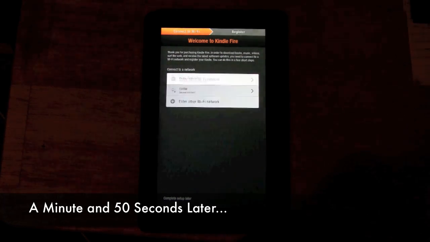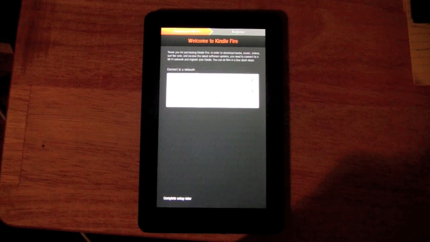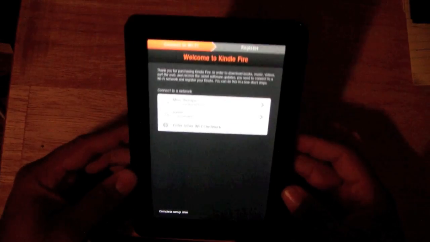And here we are. And this is the end. And now you know you fully reset because it takes you back to this, which is the first screen you see when you turn the Kindle on. And now it's asking to set up the networks and everything. So this is how we know our Kindle is fully reset.